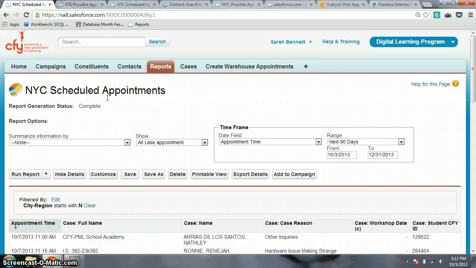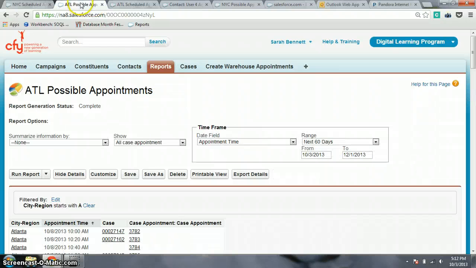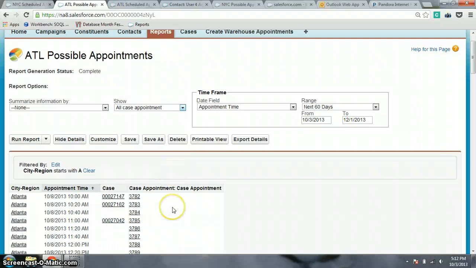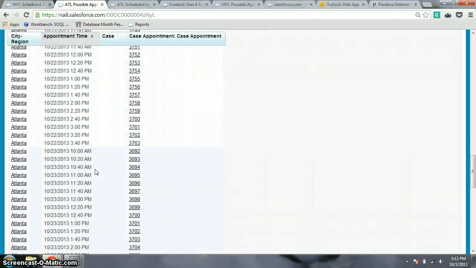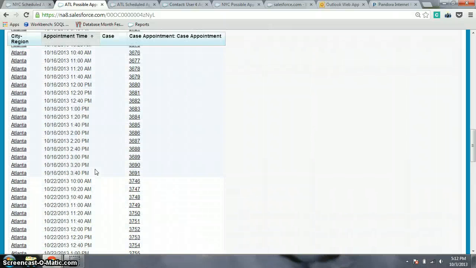So you have 2 reports to manage the data. What we're doing is simply creating an appointment book. You might think of an appointment book like that old school paper and pencil doctor's appointment book. So let's look at, how about Atlanta possible appointments. This is a list of possible appointments that could be scheduled. I've populated a good amount.